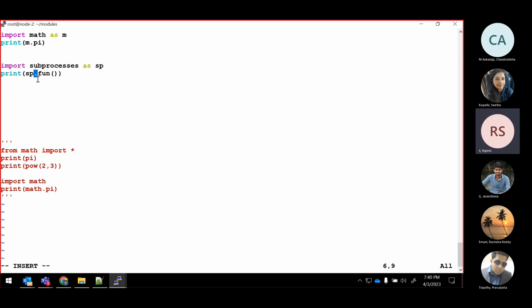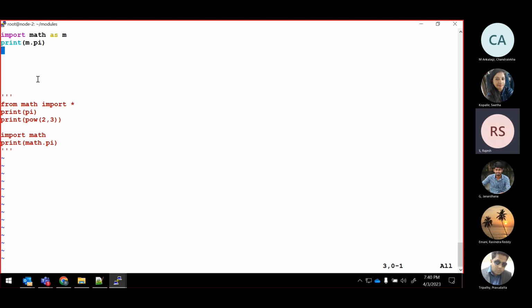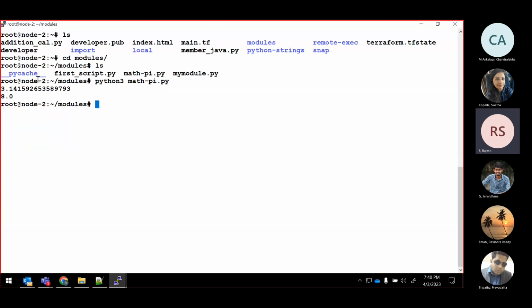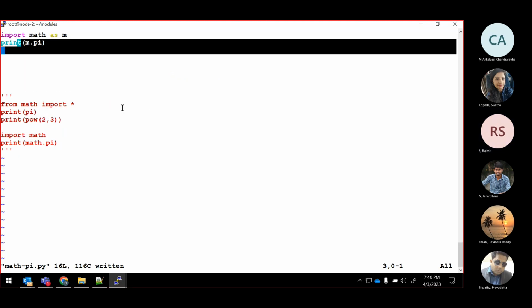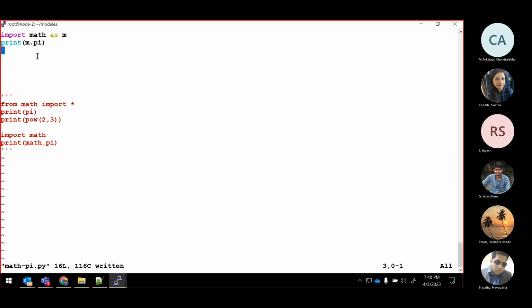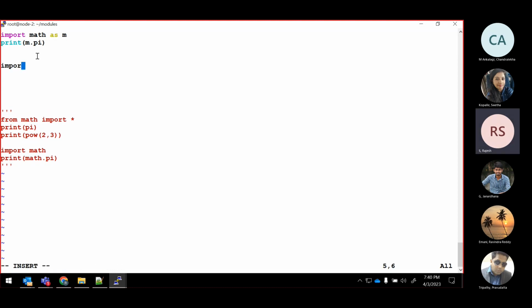In many Python programs, you will see they use this way also. So here I'm just removing this line to show you. As I just told, here import math as m, I'm using print of m dot pi, right? So I will save this file and I will go here and run this script. See, the pi is getting printed. So this statement is getting executed here. So it is working fine. Similarly, you can use subprocess like import subprocess as sp, something like this, right?